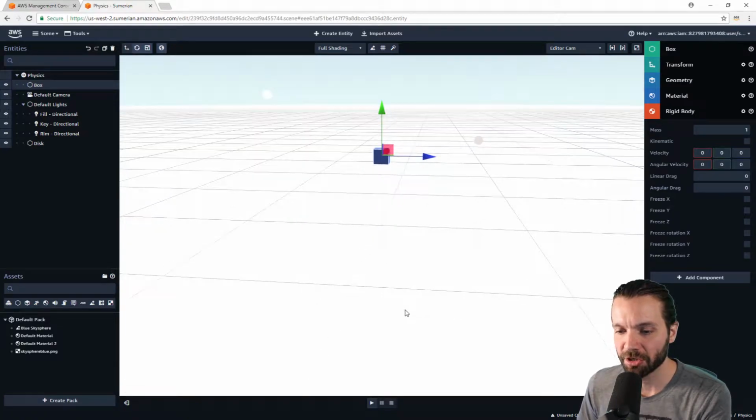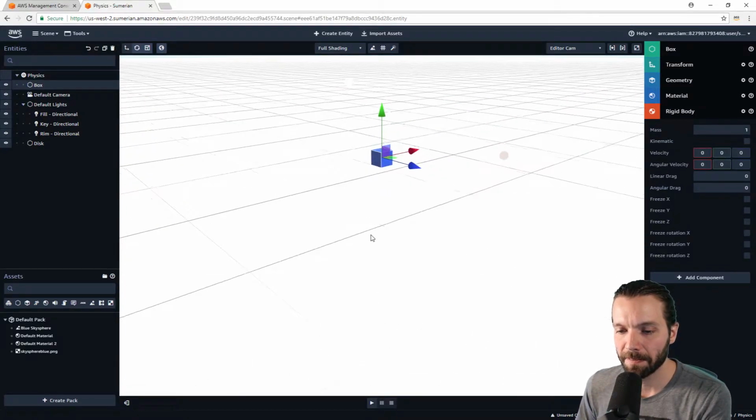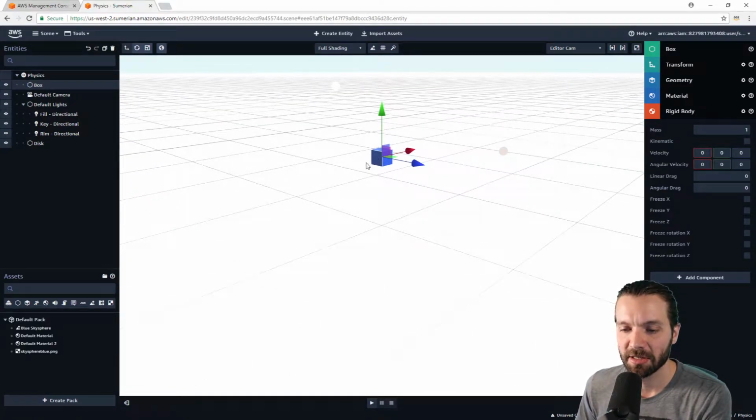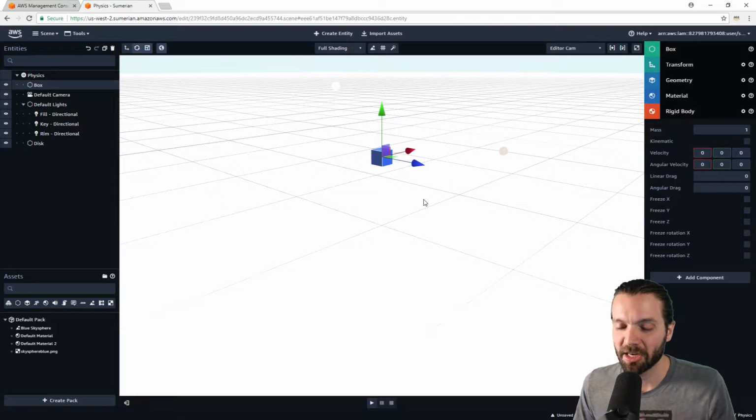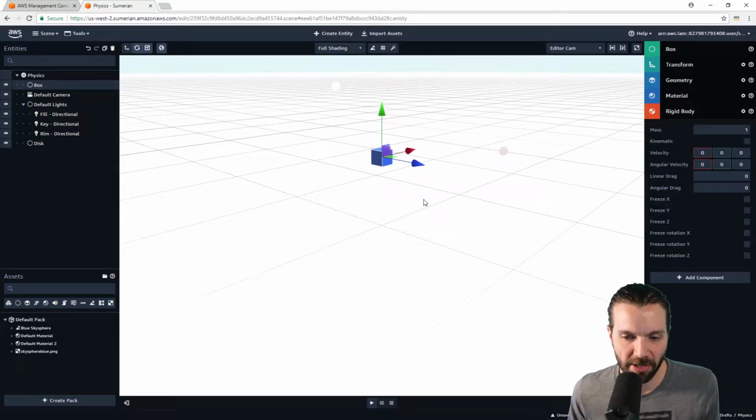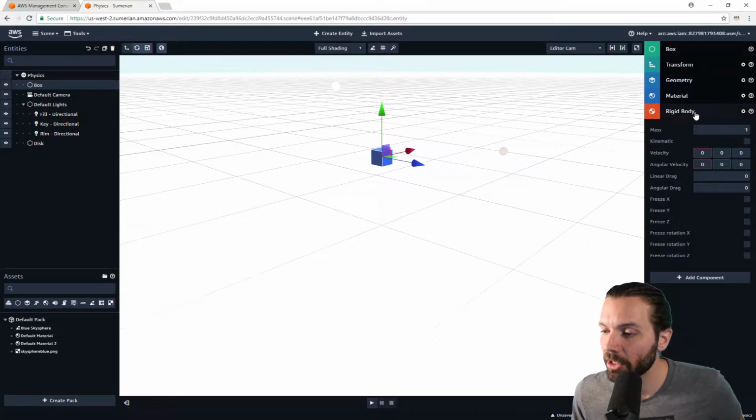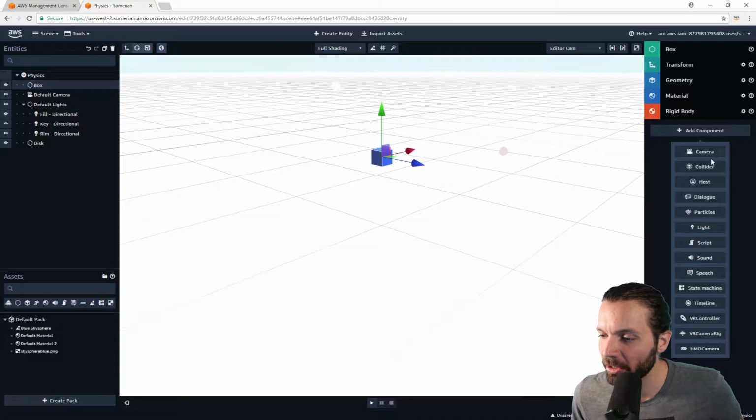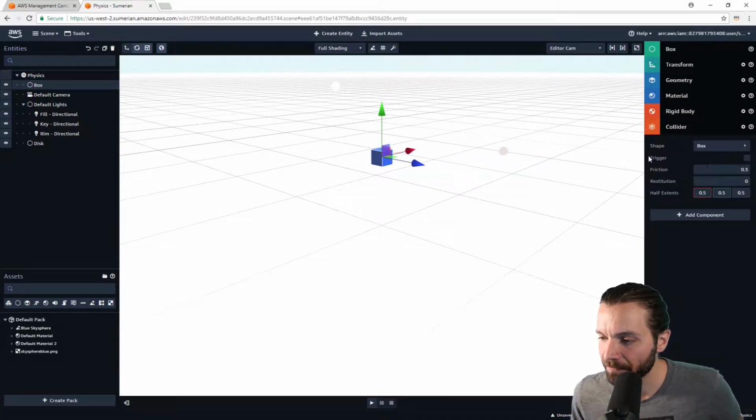Well, there's 2 issues here. First of all, Sumerian does not recognize the box as a solid object, something that can be collided with. It recognizes it as something that responds to gravity, but it doesn't recognize it as something that can collide or run into any other objects within our scene. So what we need to do is add a collider component to our box. And because the box is shaped like a box, go figure, the shape will just be left set as a box.